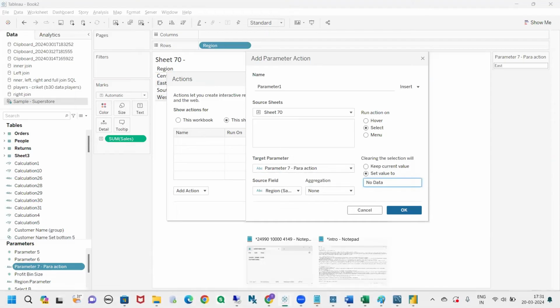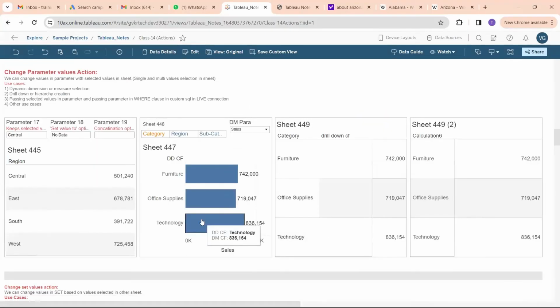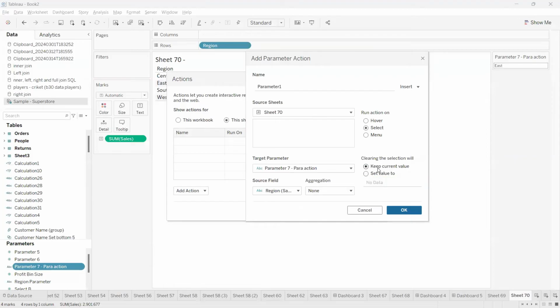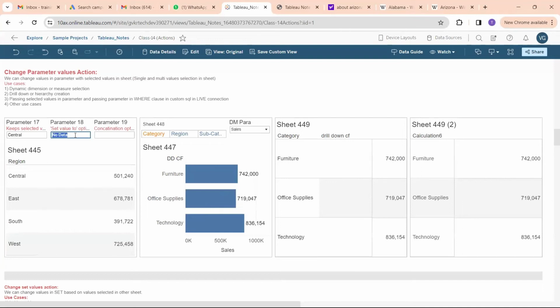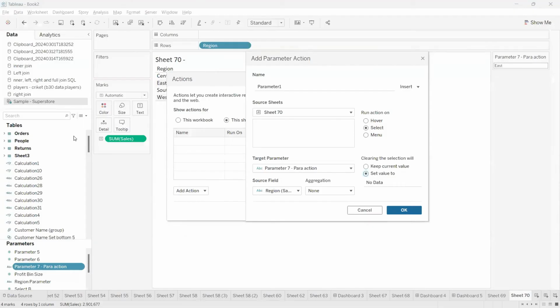Okay, so let me go to that one here. You see, keep current value is nothing but this option, and set value is nothing but this option. So initially we have to set this to no data, right? So when you click on central, this will show central here. When you unselect this, it will show no data here. So if you want to achieve this type of requirement, just go for the set value option and select no value here.